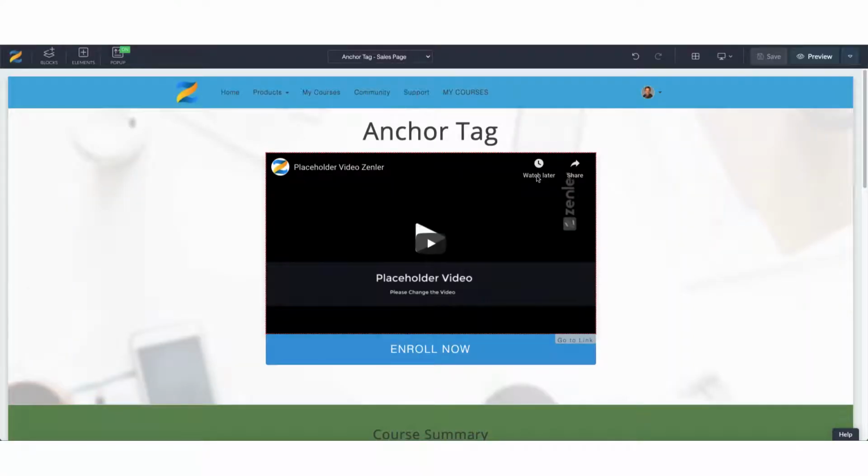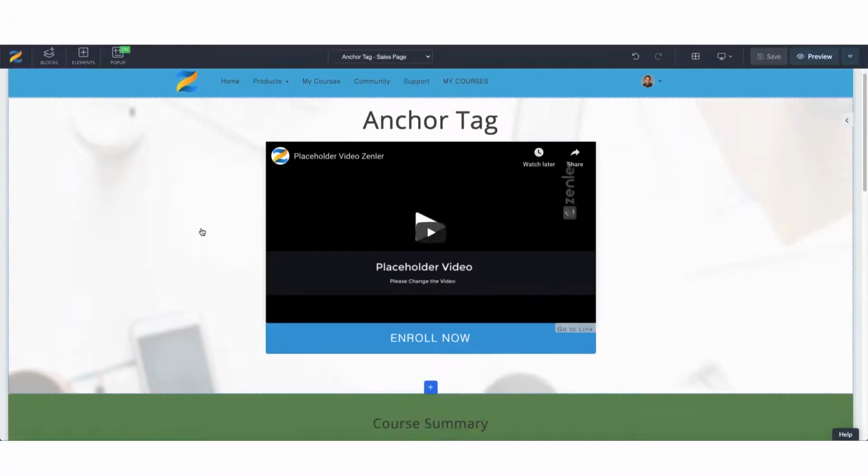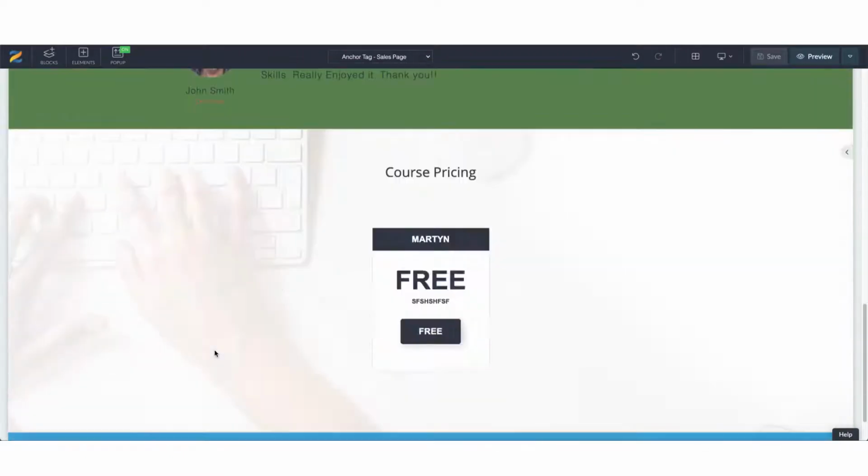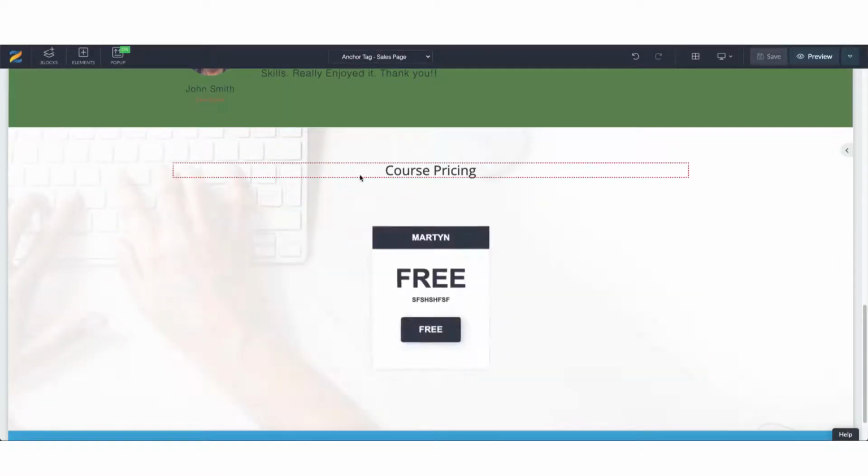Okay, in this tutorial, I'm going to be showing you step by step how to add an anchor tag. Now, in essence, what I really mean is that once your students have access to your sales page and they go to enroll now, you're going to be able to give them the opportunity, by pressing that button, to be jumping straight down to your course pricing.